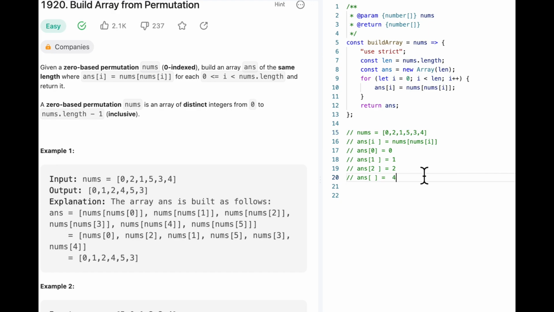Obviously, it's a 6-length array. The last one is index 5. That's the last one. And ans[4] is going to be nums[nums[4]]. Nums[4] is 3. Nums[3] is 5. And ans[5] is going to be nums[nums[5]]. Sorry, counting 0, 1, 2, 3. Nums[5] is 4, and nums[4] is 3.